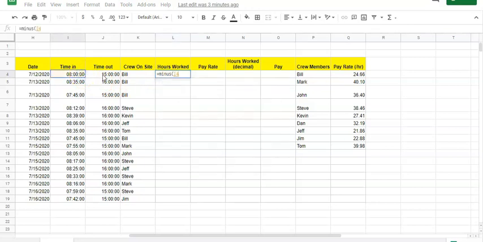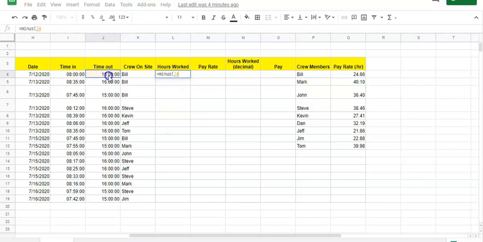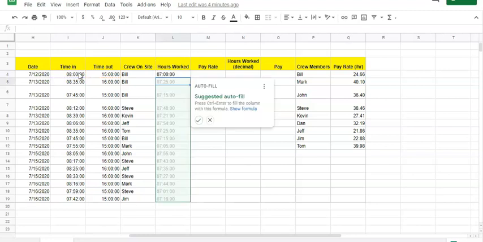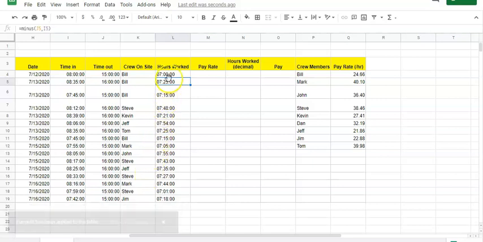I think it's this one. Okay, hold on a second. This one and that. Yes, the other way around. So we'll go for autofill here. So here we have the hours worked in the formula, and they're in the format of 7 hours, 0 minutes, and so on. So I'm going to move over to this side.